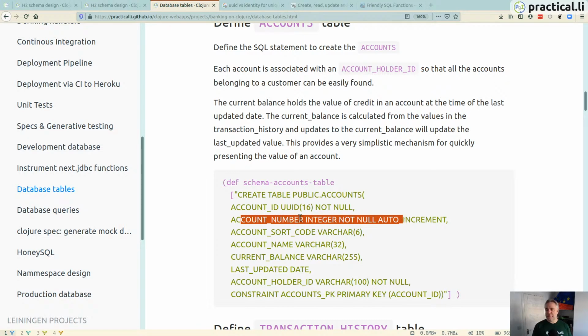This is set up to be an auto increment one. So when you add a record, then it'll just automatically increment to the next available number that's not in the database. So this is quite a handy feature.